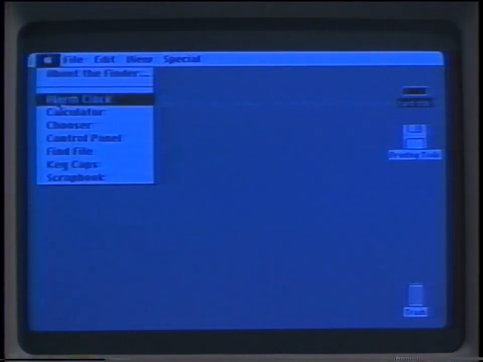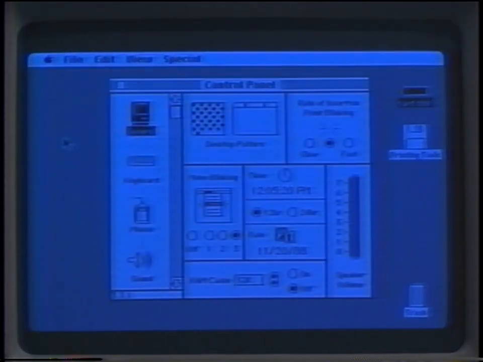Now we're ready to take a look at the Macintosh's control panel. Go back up to the Apple menu and select the control panel. The control panel allows you to set different parameters of your Macintosh's basic functions and operations. As you can see, the Macintosh icon entitled General is automatically selected when you first bring up the control panel. Let's begin with the area entitled Desktop Patterns.